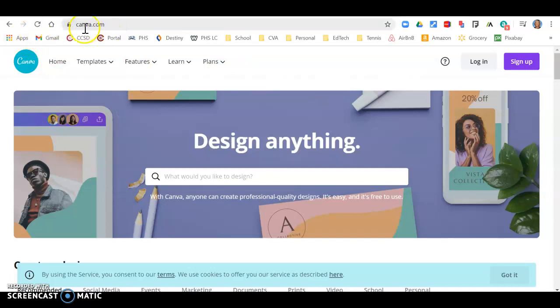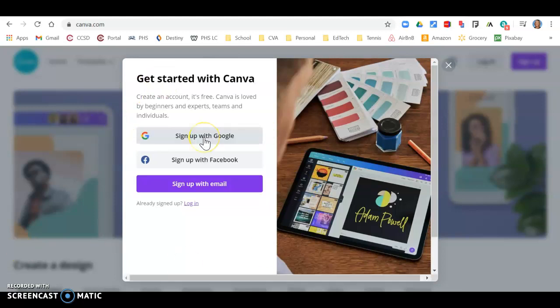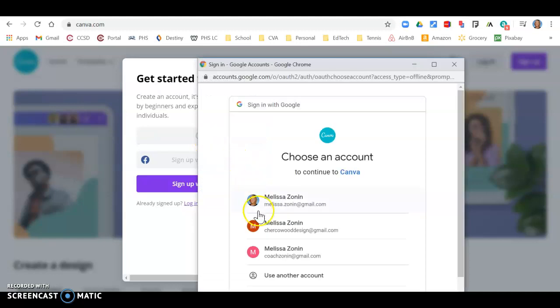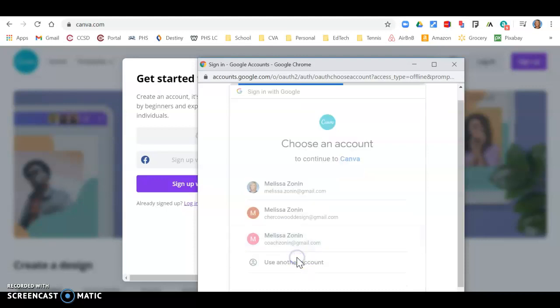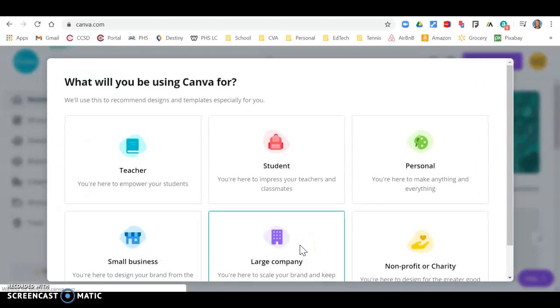So as you can see, I'm just at canva.com and I'm going to sign up, and then it's going to ask me how I want to sign up. My recommendation is that you sign up with your Google account. It just makes it easier, and then you don't have to worry about remembering a password and all of that. So I'm going to go ahead and click sign up with Google, and then I am going to add the Google account that I want to use, and it should get me logged in. So now I am automatically logged in.